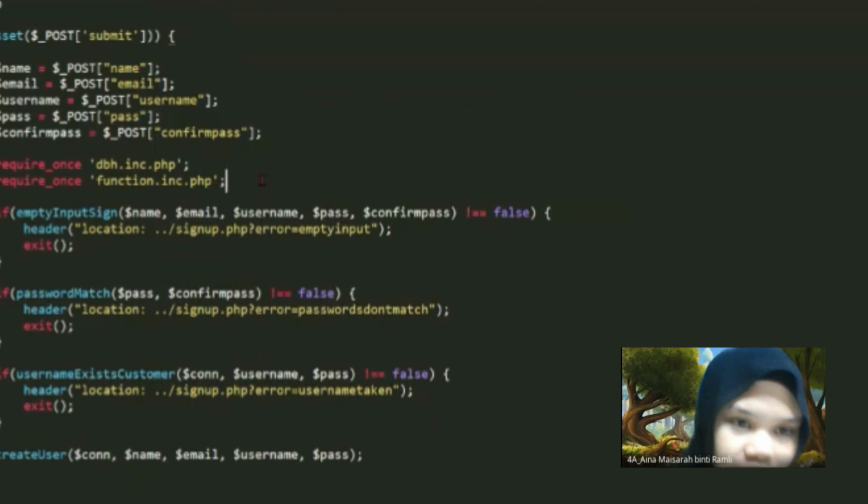And then the last one is the function.inc.php. The function file will include all the compulsory functions and operations needed for this website to operate. And the three bottom conditions down there are the input conditions that we have to go through in order to create a user. The first one is the empty input check that will filter the name, email, username, password, and confirm password. If there is an empty slot given, it will notify the user.